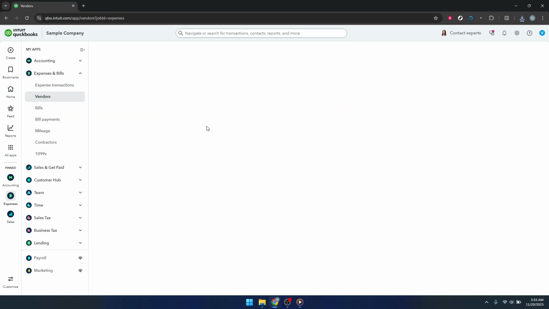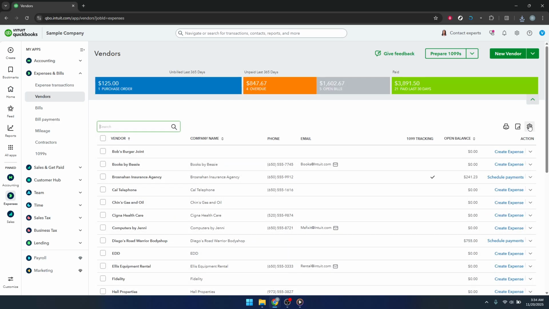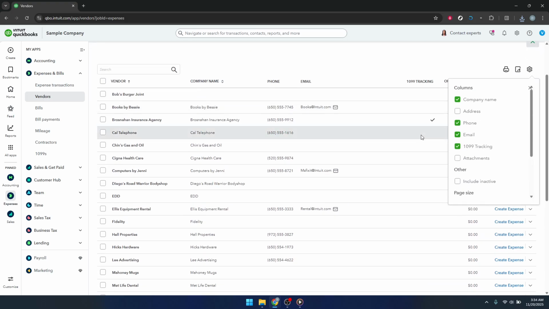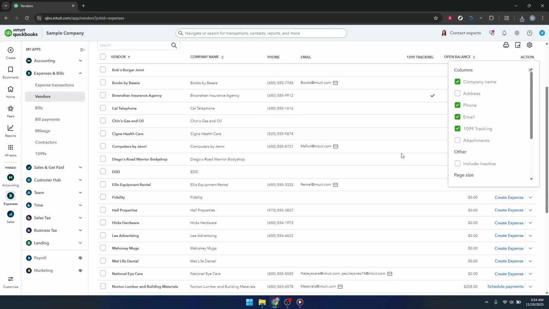Once you're on the Vendors page, shift your attention to the upper right corner of the vendor list area. There, you'll see a small gear icon, which controls some display options. This settings icon is easy to miss because it's quite small, so make sure you're looking inside the vendor list section, not the main company settings. Click on that gear icon to open a small menu of list settings.